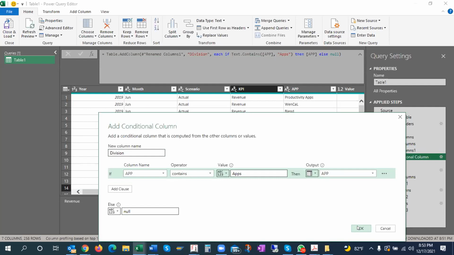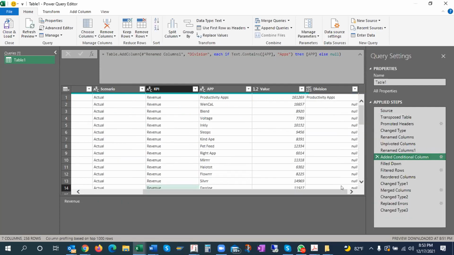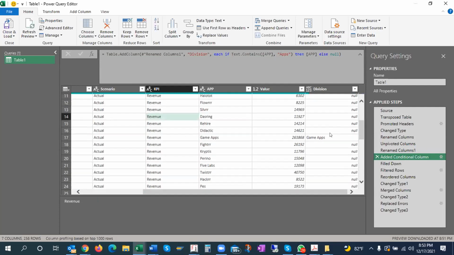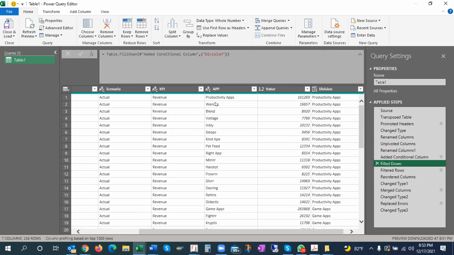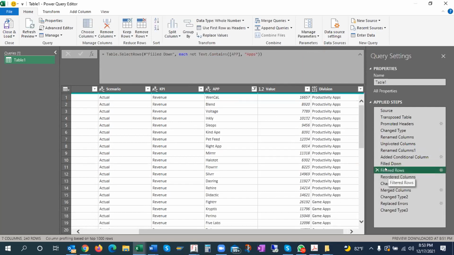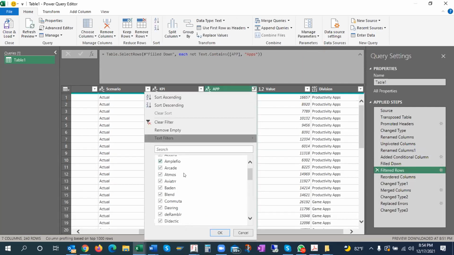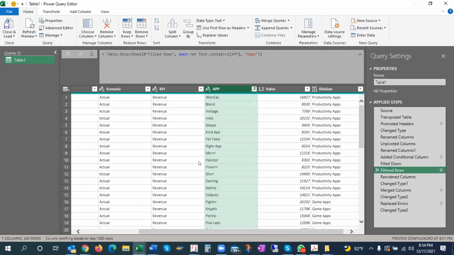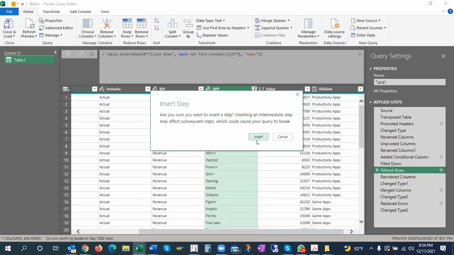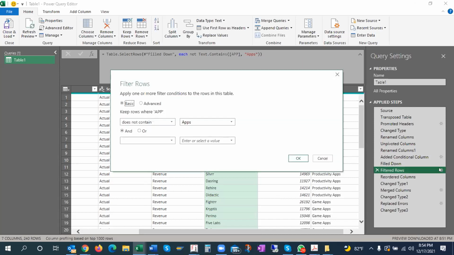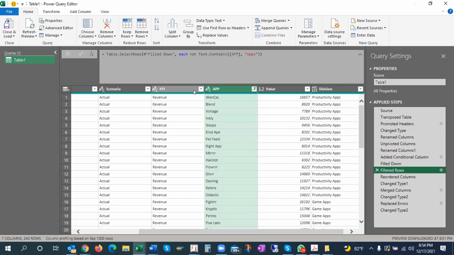So when I wrote this, it gave me these details. And then I filled down, because I wanted all of these to fall under activity apps. Then I filtered the rows. In the text filter, I said wherever it does not contain apps, then remove.